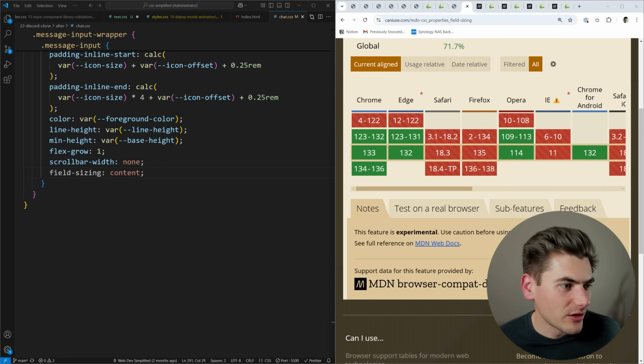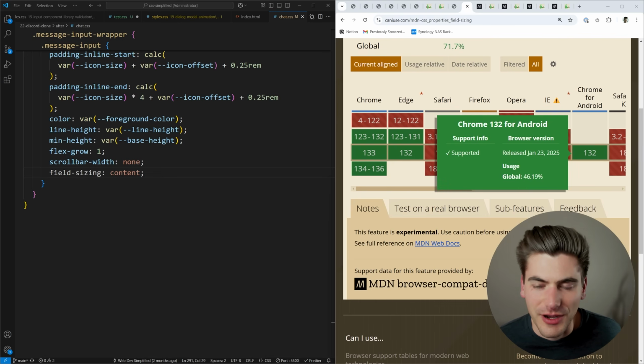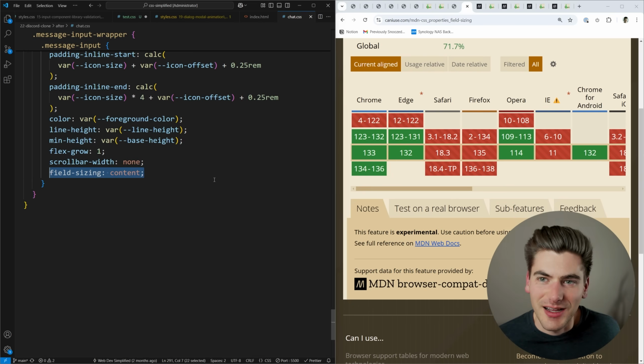I can move my camera out of the way so it's easier for you to see. There you go. Safari and Firefox, no support, but in the Chromium-based browsers, it does work. That should hopefully come to the browsers relatively soon, but even if it doesn't, you can throw this field sizing content in because it's not going to break these browsers like Safari and Firefox.